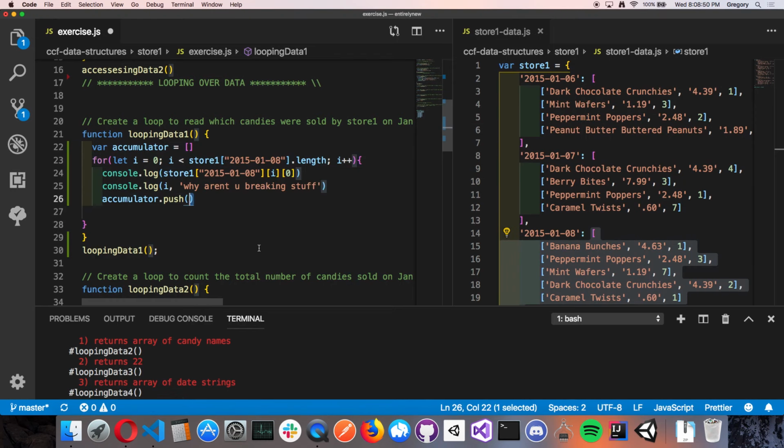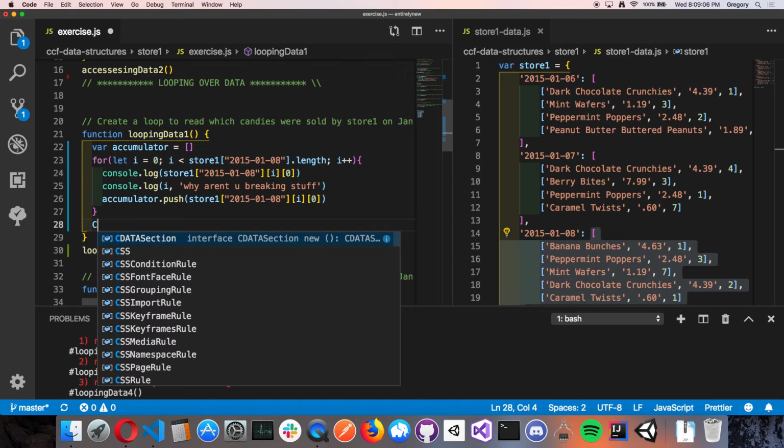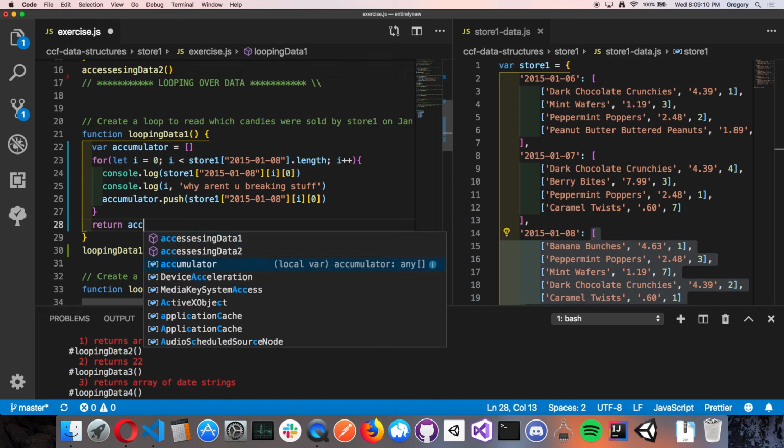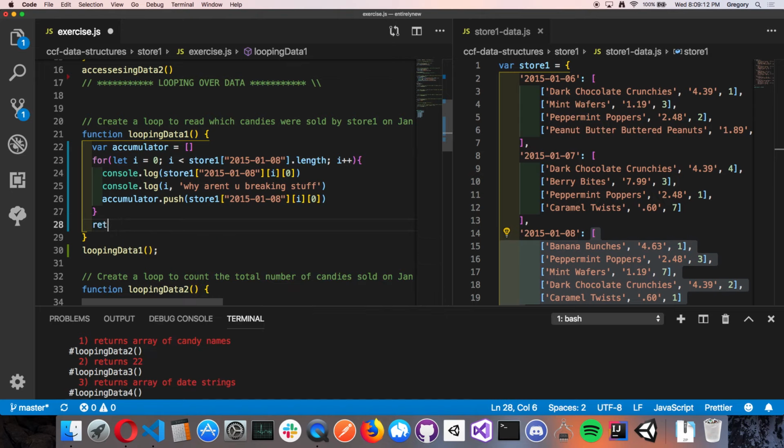Well, I kind of already did the work. I'm just going to copy and paste it. Now we have a variable that's actually remembering the values that we're iterating over, and so we can come down here and return it. Return accumulator. I'm not going to do that. Well, actually I probably should, but I'm also going to console log it just so we can see exactly what happened.